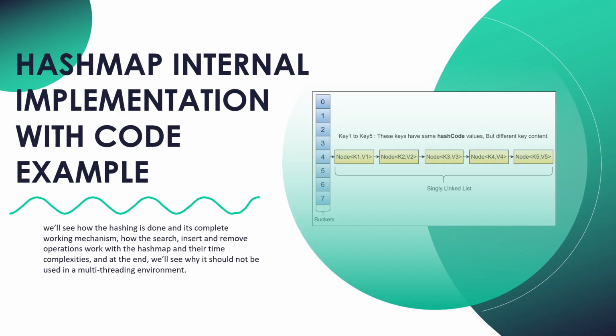We will see how the hashing is done and how its complete working mechanism works. Apart from that, we will see how to search, insert, and remove entries from HashMap and the time complexities of each of them. And at the end, we will see why it is not used in a multi-threaded environment. So let's go through all of this one by one.